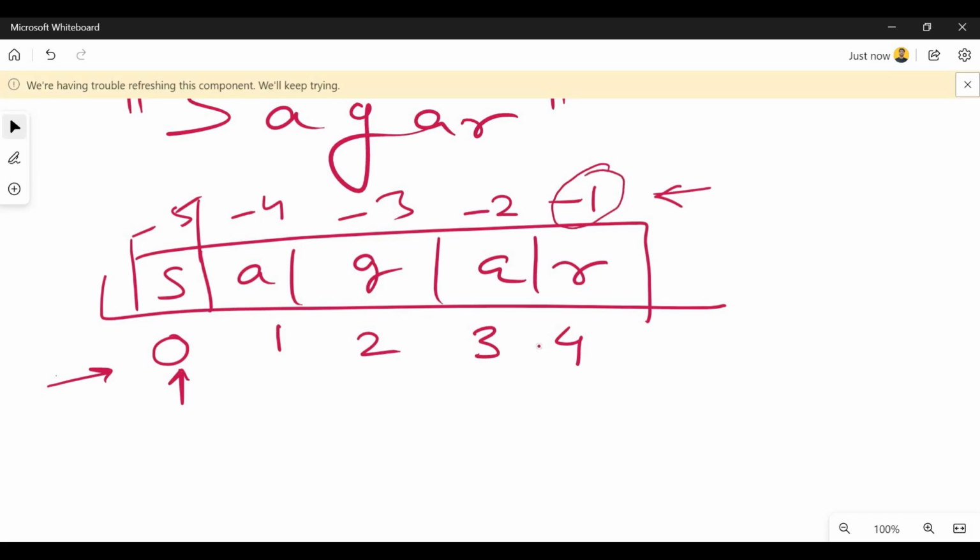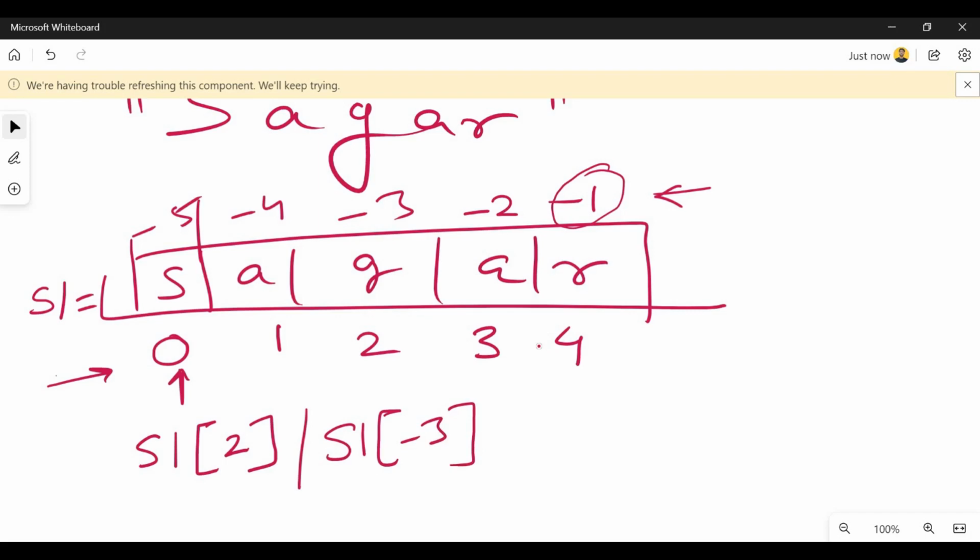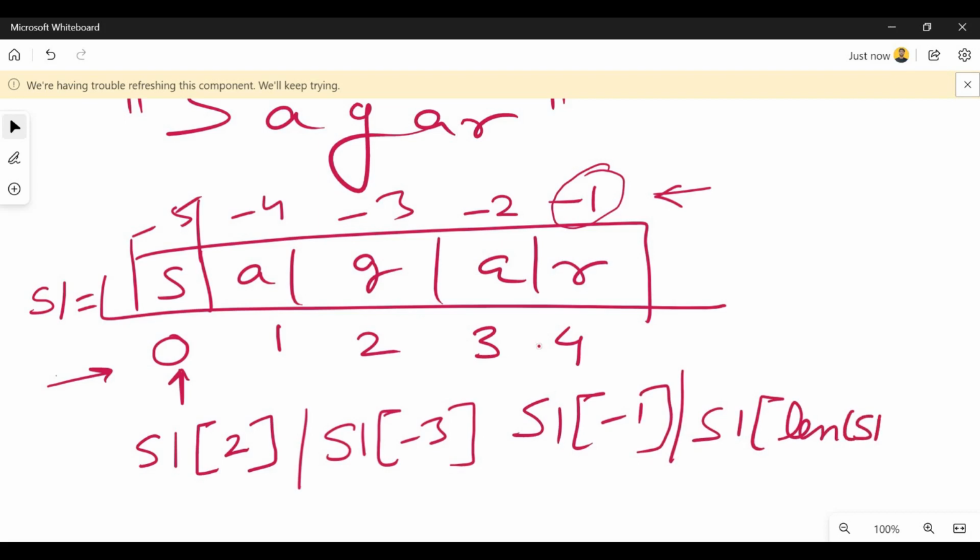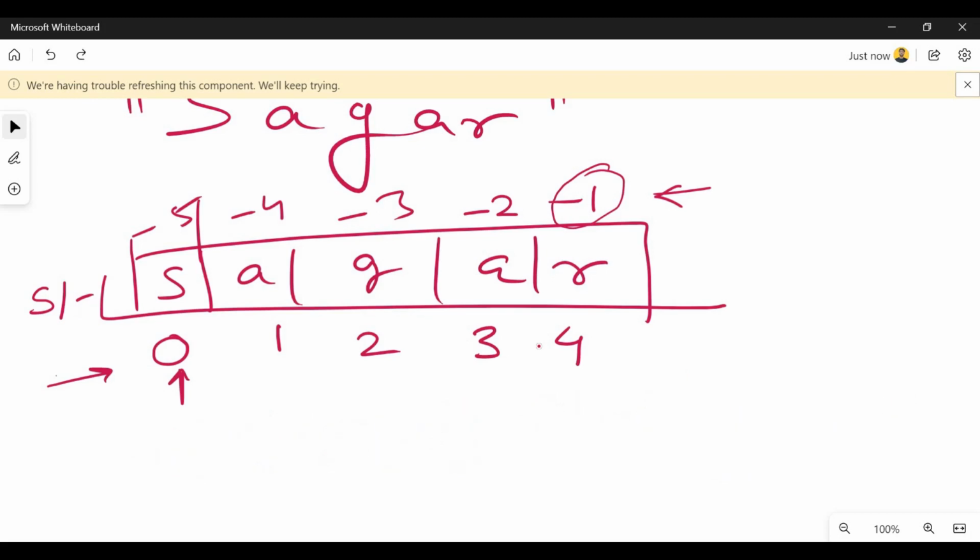Now let's say this is stored in some variable, S1. If I want to access G, I will just write S1 of 2, or I can write S1 of -3. Let's say I want to get the last element of this string, then I can use -1, or I can use S1 of len of S1 minus 1. This is a kind of indexing.